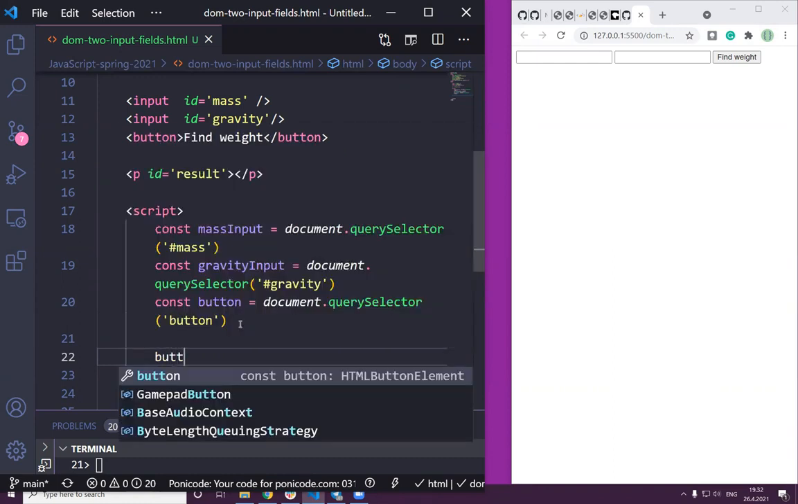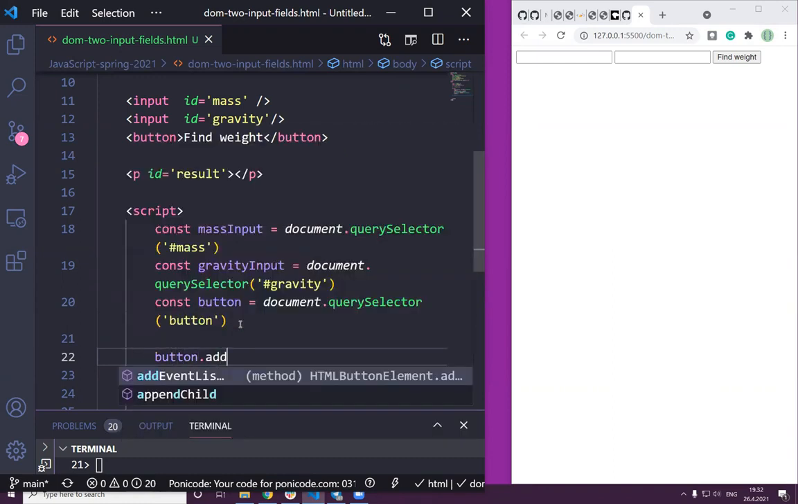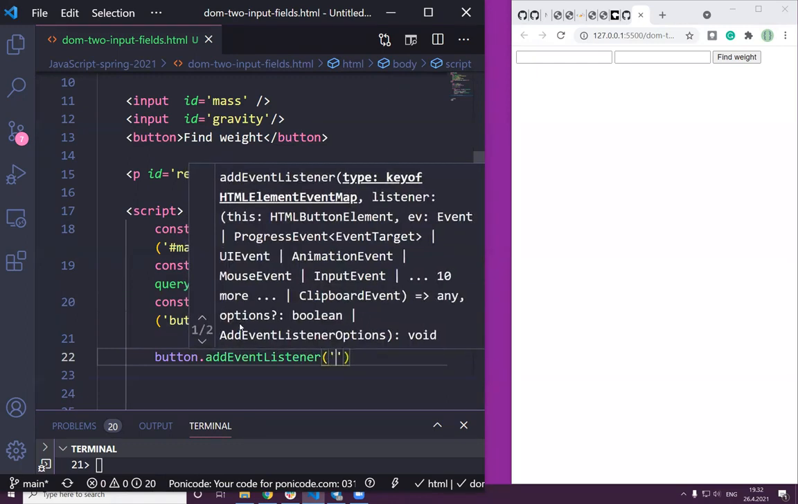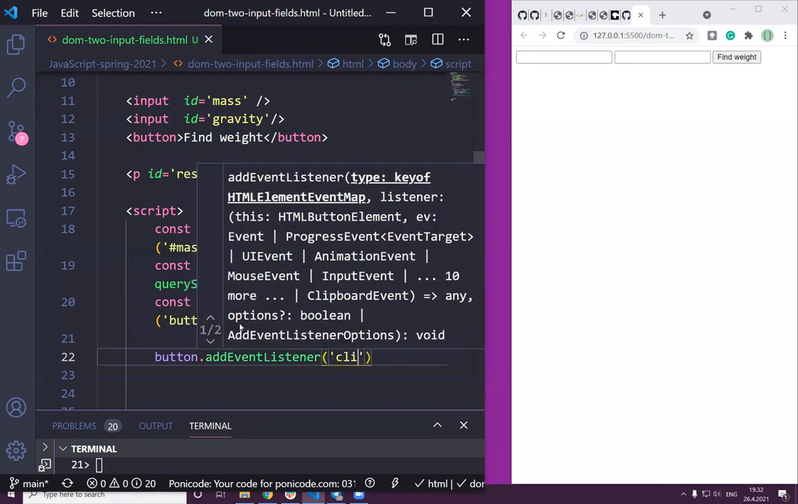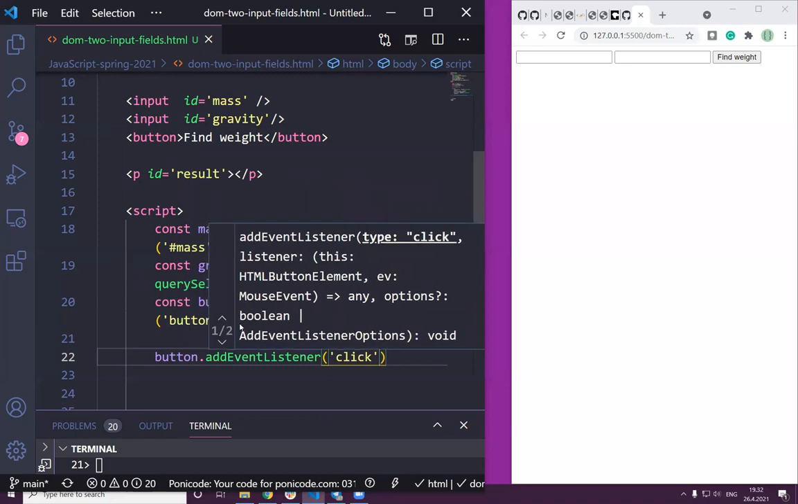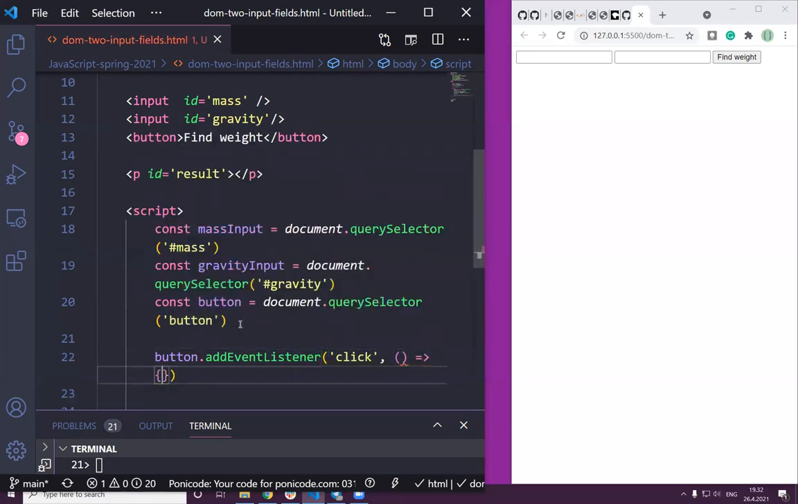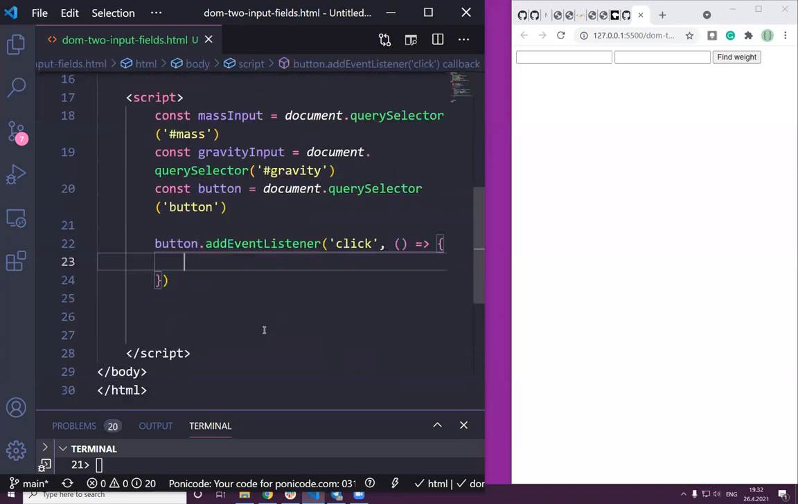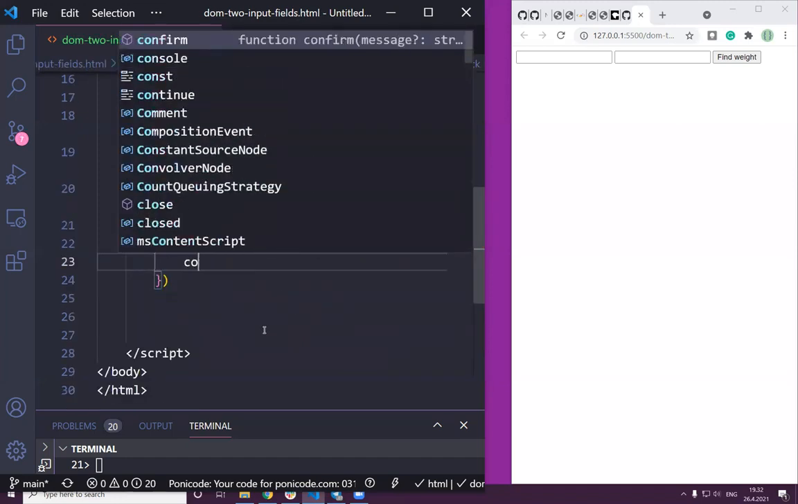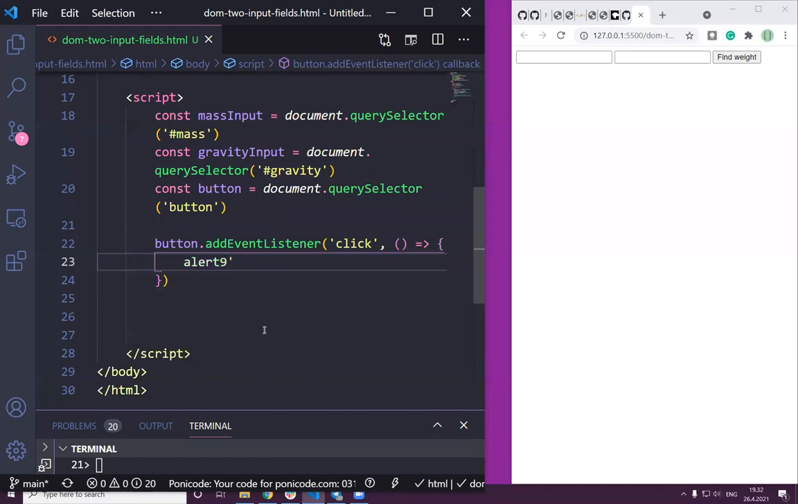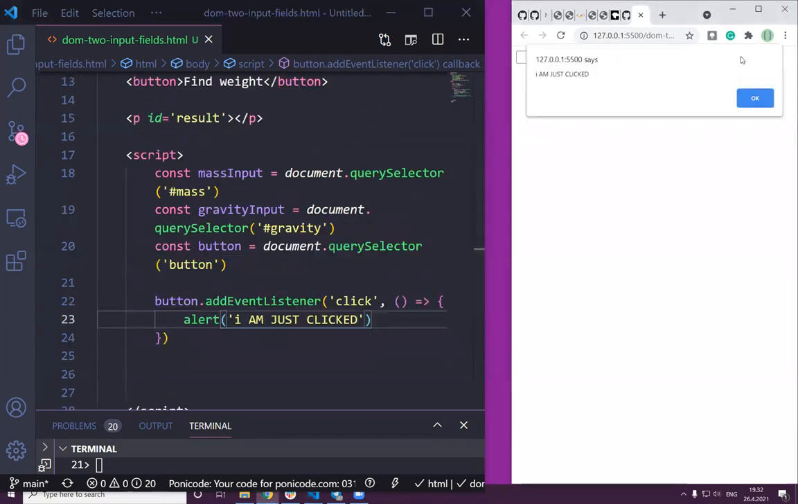Then, hey button, can I add an event listener? And it's going to be a click kind of event listener. And we have to have also that callback function here. Or so console or alert something. I am just clicked. Yeah, this is how you just check if it is connected or not. Now everything is connected.